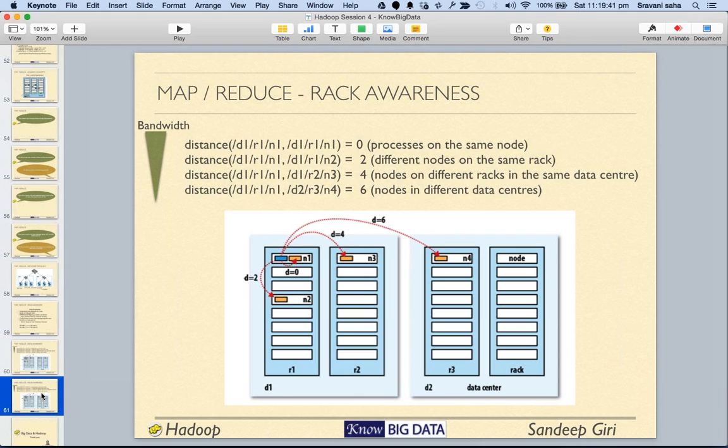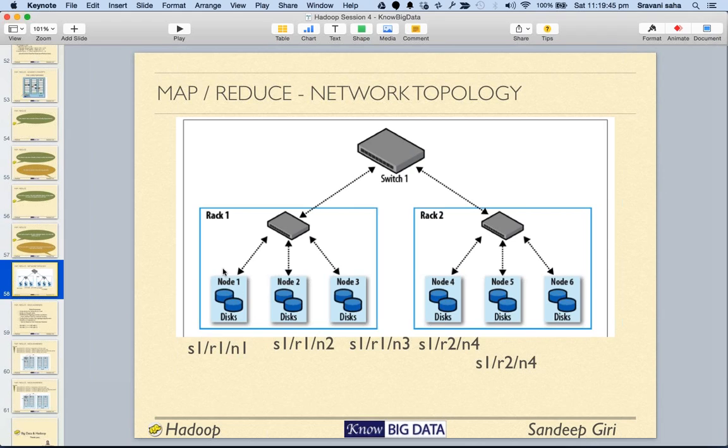Okay, how do we have 4 and 6? Let me just show you this way. N1 and N3, N1 and N4. Okay, N1 and N4. So who is the common parent of N1 and N4? Nitika? N1 and N4? Switch 1, right? Correct, correct.